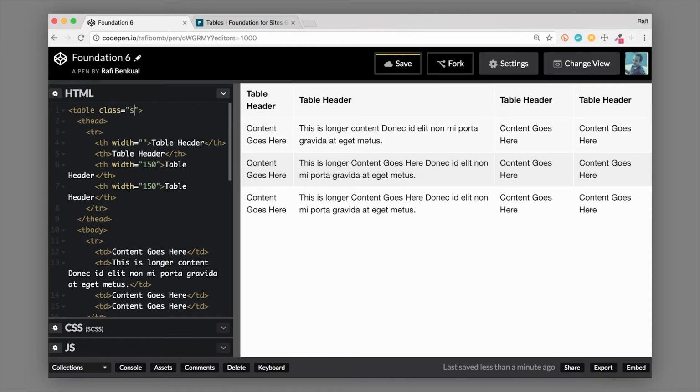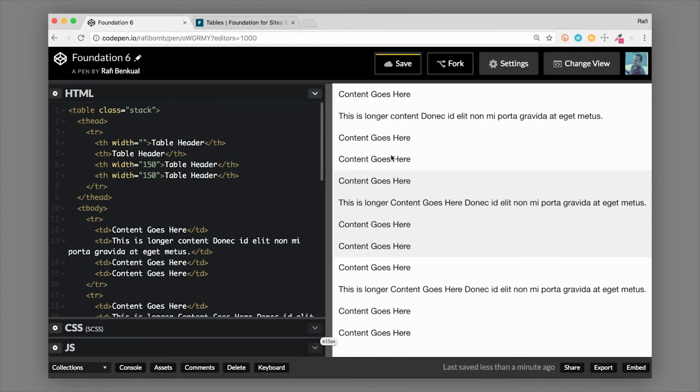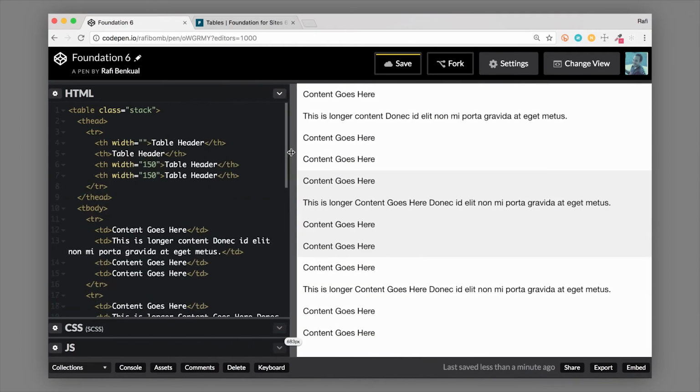Another class that we could add is the stacked class. If we add the stack class, we can cause this table to stack, and what this does now is the table rows stack into nice little sections.